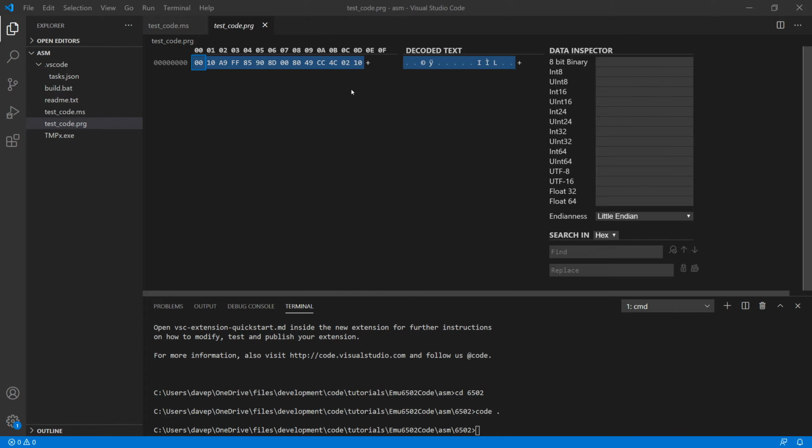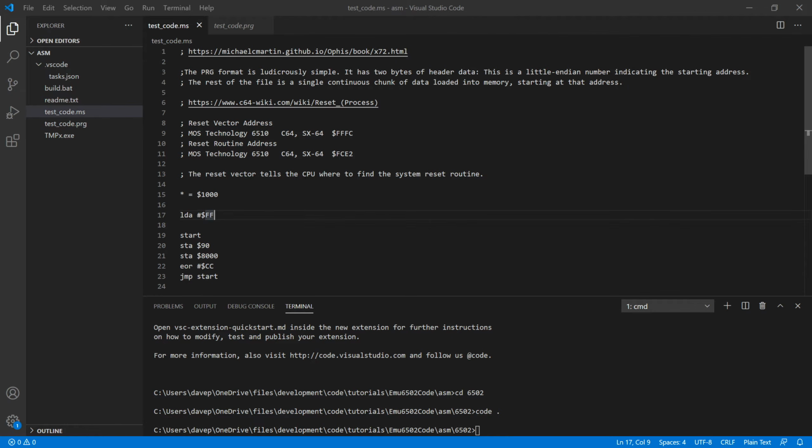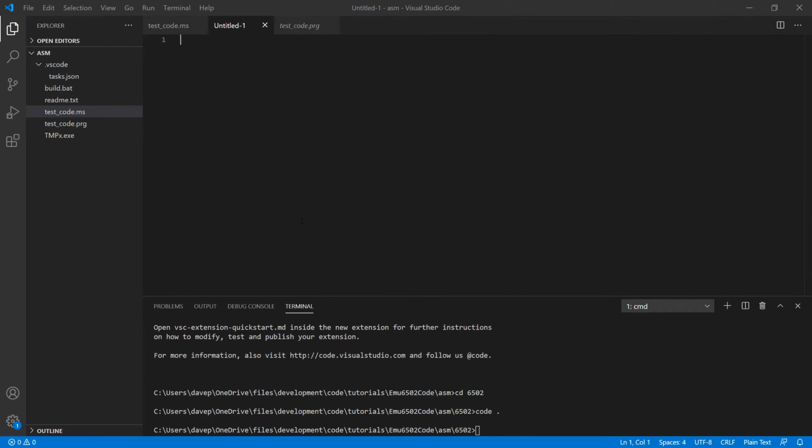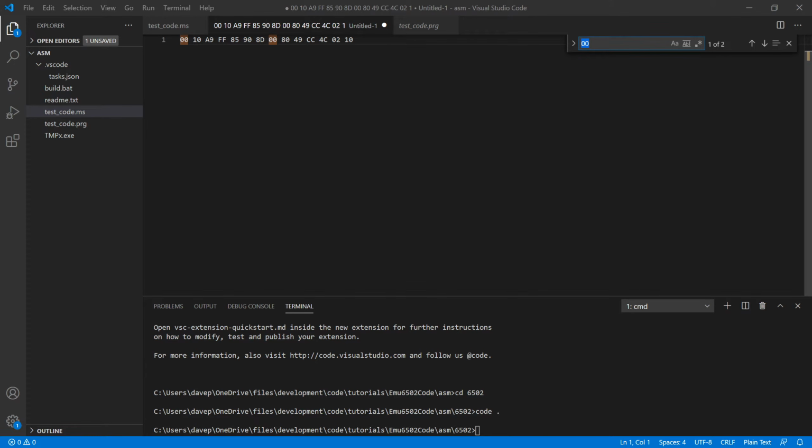So what I'm going to do is, I don't want to load this for now. What I want to do is just paste this in. So I'll just do a find and replace on this. I'll find and replace all the spaces, and I'll replace them with a comma like that. There you go, there's my program.